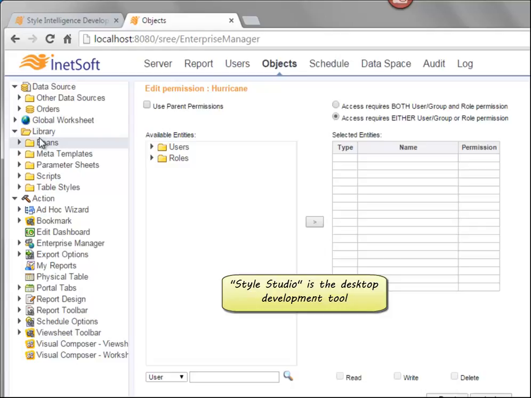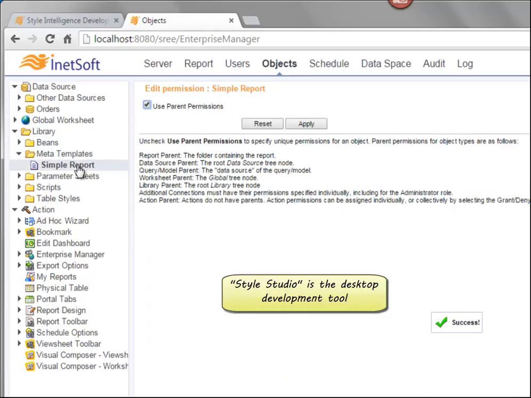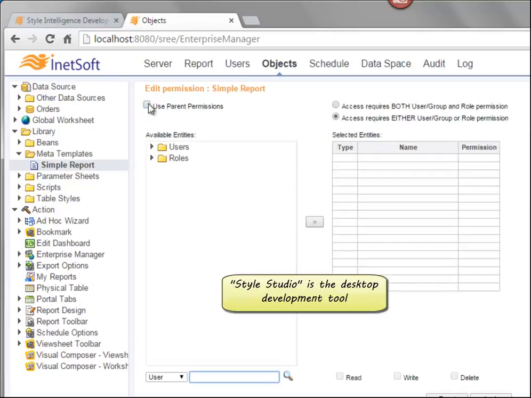here. For example, to set permission for a particular meta template, select the meta template, and then repeat the process of assigning permissions for that meta template to users, groups, or roles. This will only affect users of the Style Studio desktop development tool when security is turned on in that tool.